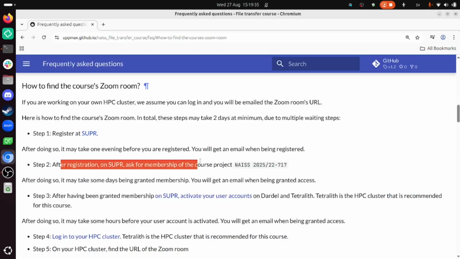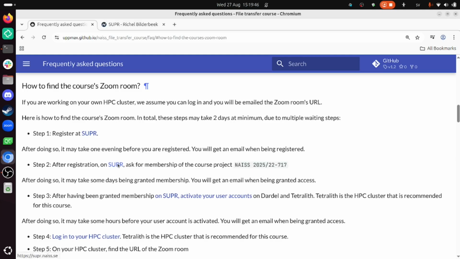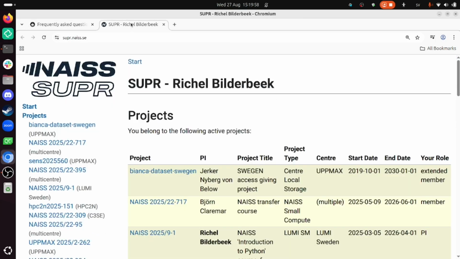In step 2, when you are a known person, you need to ask for membership of a certain course project. So let's take a look where this is. I'm going to copy paste this link already. SUPR, that's the website where you just were. I'm going to click on it and look for this course project.